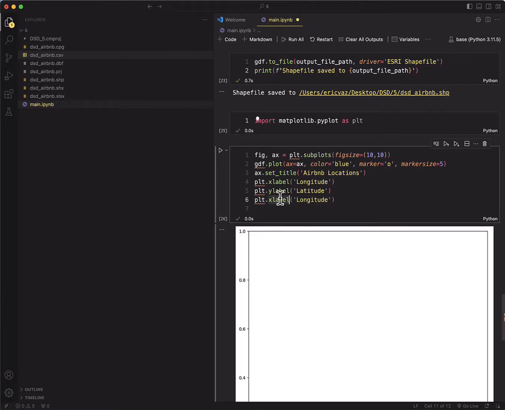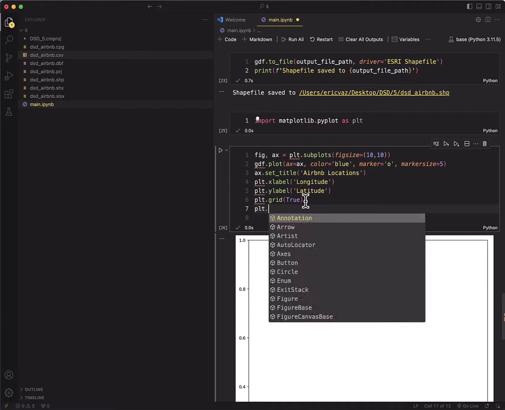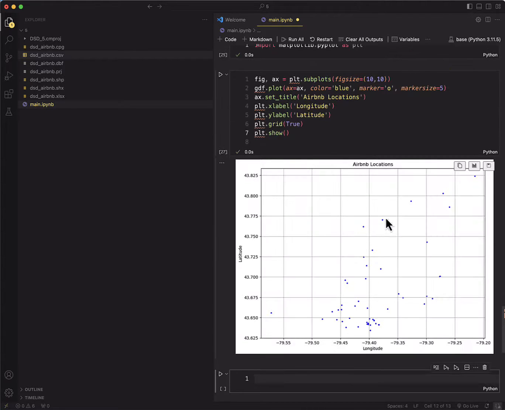And let's do that. We have sort of a grid underlying it, so it looks nice. And now we can actually go with plot show, and here we have the locations within the city of Toronto, nicely organized with latitude and longitude.